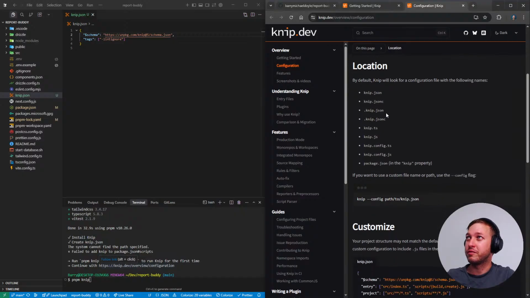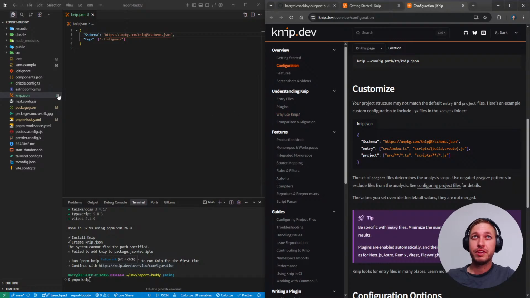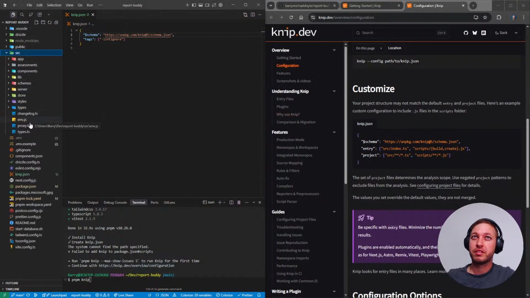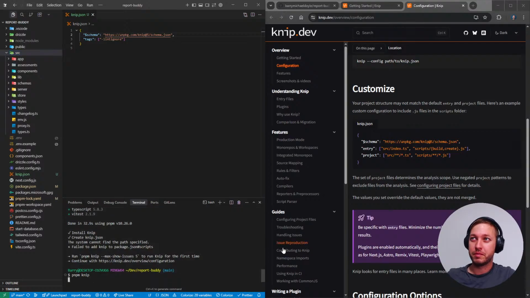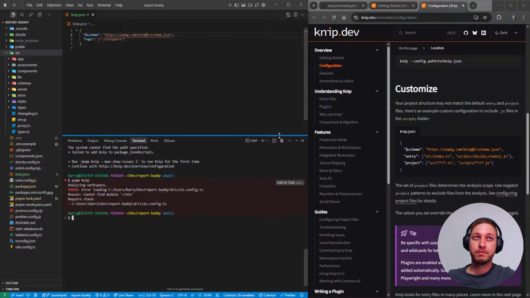Okay, so I have a beautiful little configuration file. I don't really know what the entry point to my project is. I guess it's, well, it will tell me, right? I'm going to run this pm Knip thing. Have you heard of this pm Knip thing, Stony?